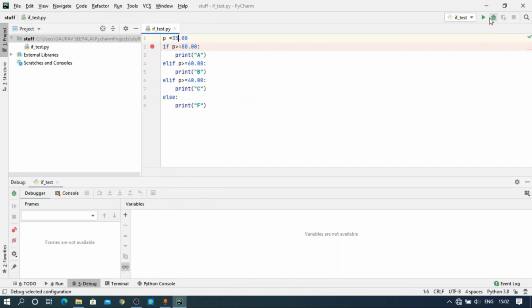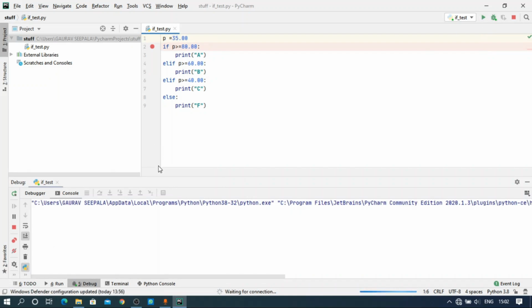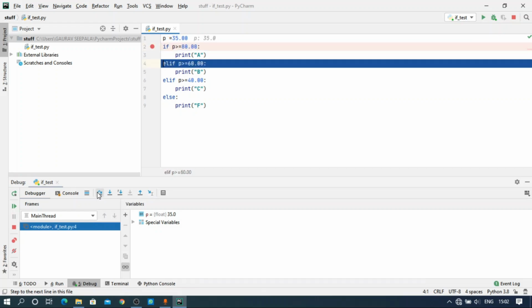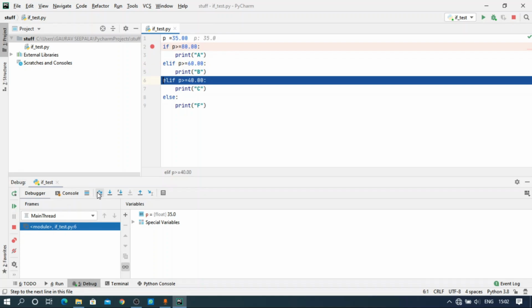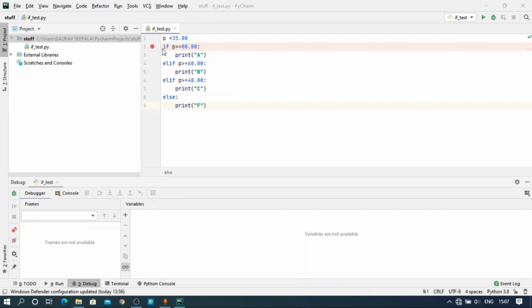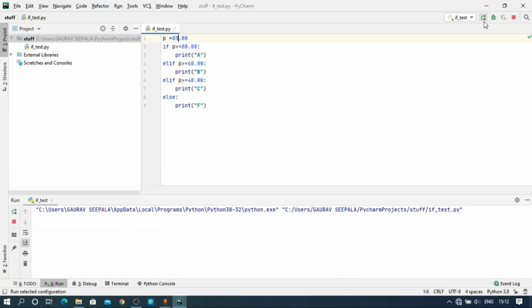So we can see for 35 also. So let's debug it. It will start at the first one. First if condition is false, so it is skipped. Elif also false, it is skipped. This elif also false, it is skipped. So it will come to the else part and else is executed. So now let's run it and check it. So now let's make it 85. So let's run this.